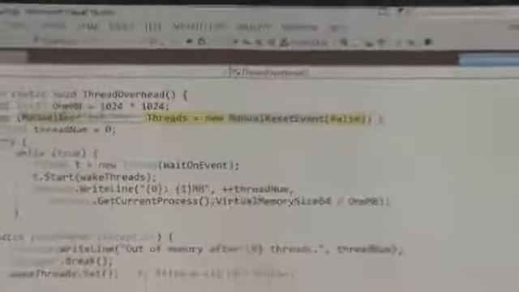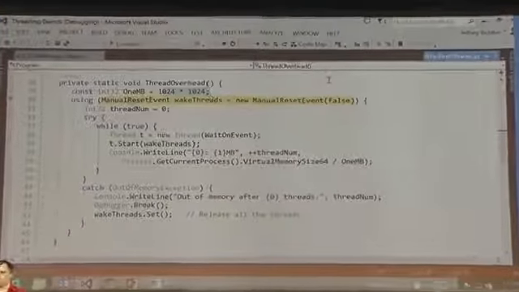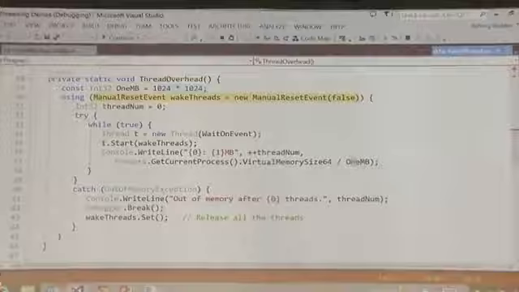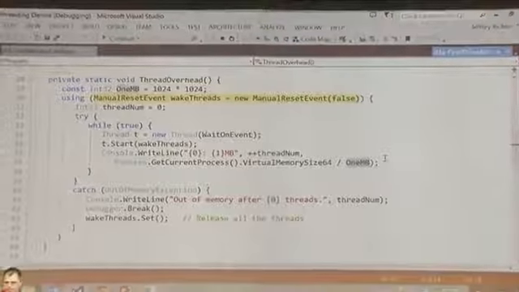Okay, so now I have a demo for you that will let you see the overhead that's associated with the threads. Here in Visual Studio, I have a piece of code. First thing I do is I declare an integer, 1 megabyte, and I set it to 1024 times 1024, which is a megabyte. And then I'm going to use that variable a little bit further down.